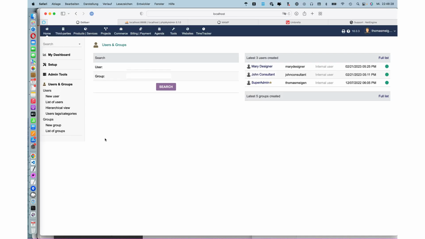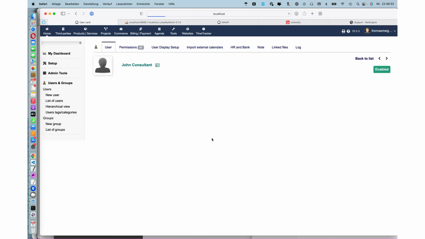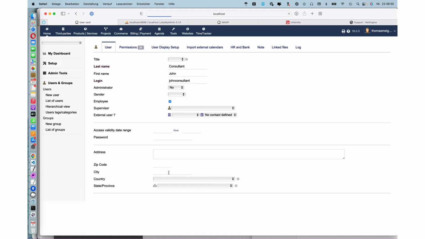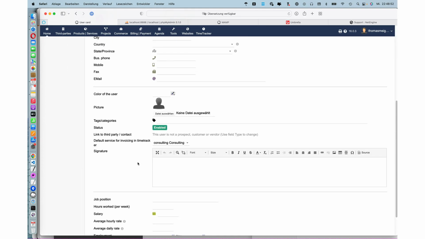For that purpose, we need to look at the list of users. We see that John Consultant is listed here, and on the right side our module adds a specific extra field that's called default service for invoicing in time tracker. And here we see that if we go in the modify part, we had chosen this consulting service as the default service for invoicing in time tracker.